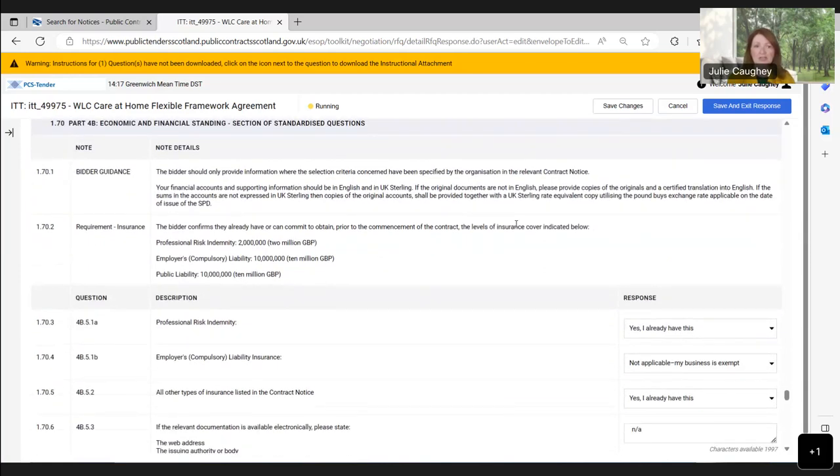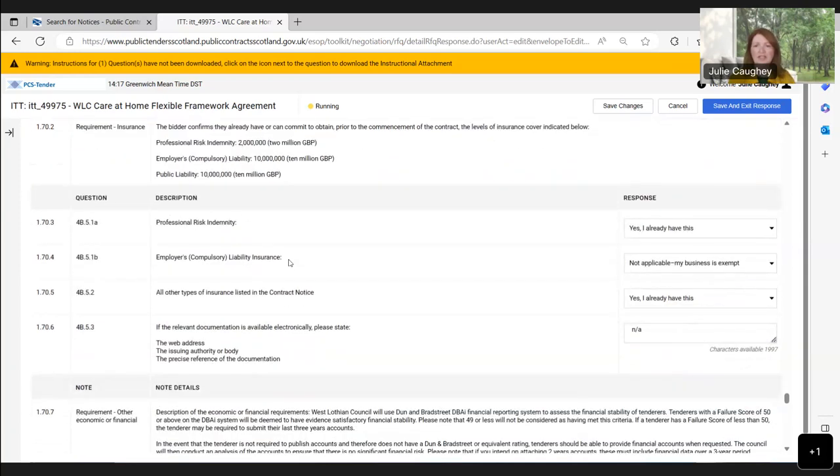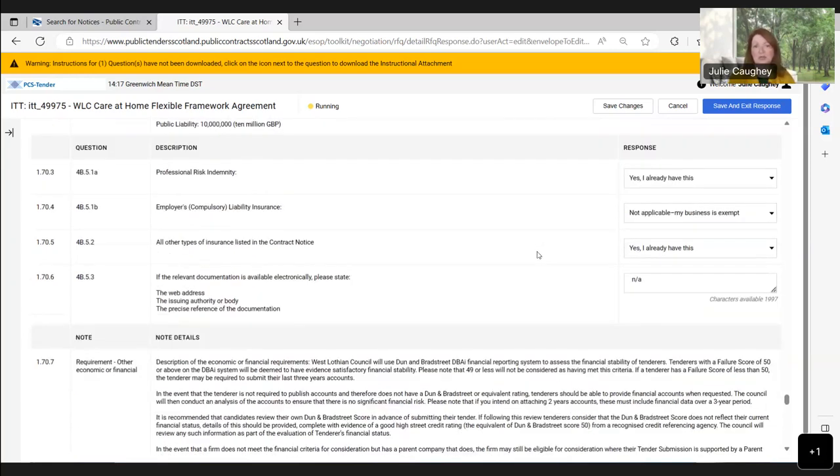So now we're getting down to Section 4B, which is economic and financial standing. Here you can see that the buyer, West Lothian Council in this case, has input some details, asking for professional risk indemnity, which is £2 million, and employers and public liability, which is £10 million. So what you can say here is, yes, you've already got it. Now, if you haven't, say you have 5 million employers and 5 million public, then you can say you don't have it, but you will get it in time for the contract starting. And that will be fine, so long as when the contract's about to begin, you are able to produce that information.